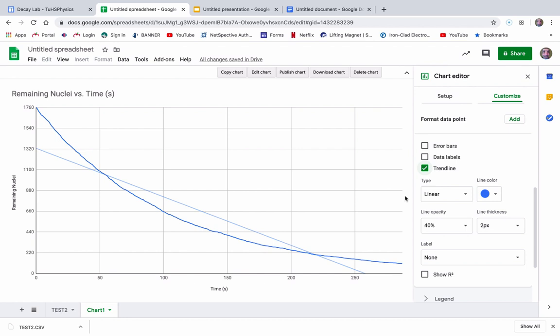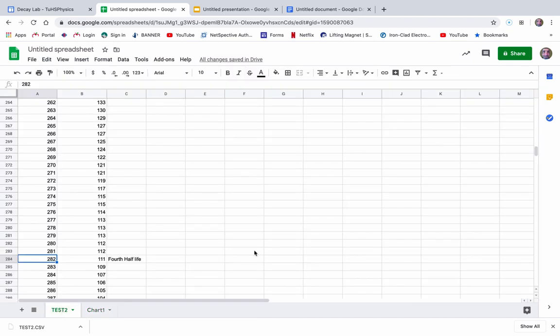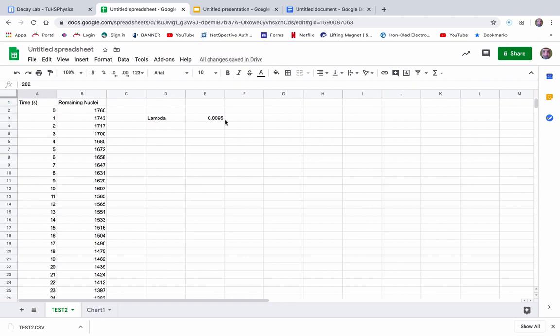And then how does the half-life you measure compare to the half-life you would calculate from the decay probability you used? Well, what is our decay probability? It is 0.0095. So how do you calculate the half-life? It's going to equal ln 2 divided by 0.0095. So calculate that. Calculate the half-life from that.